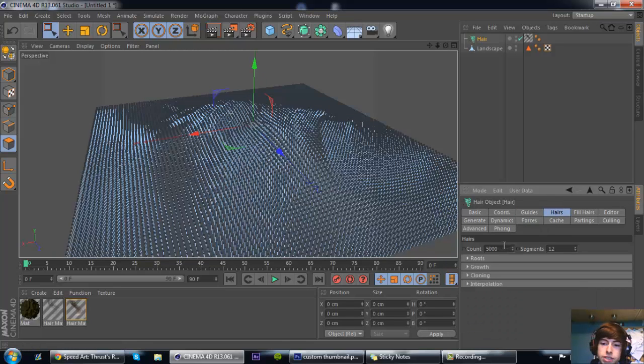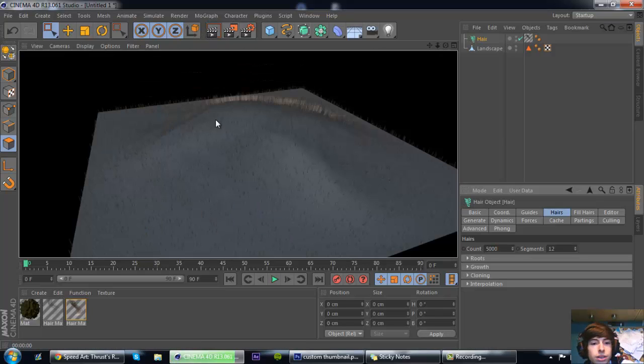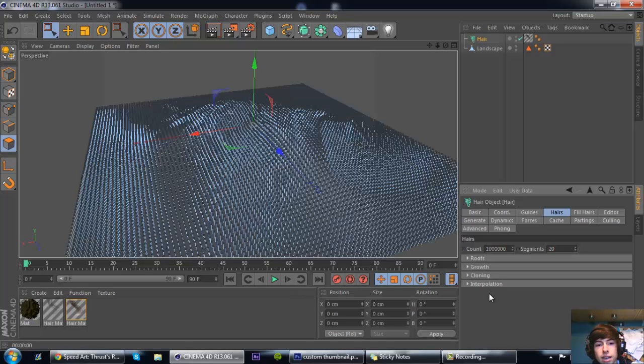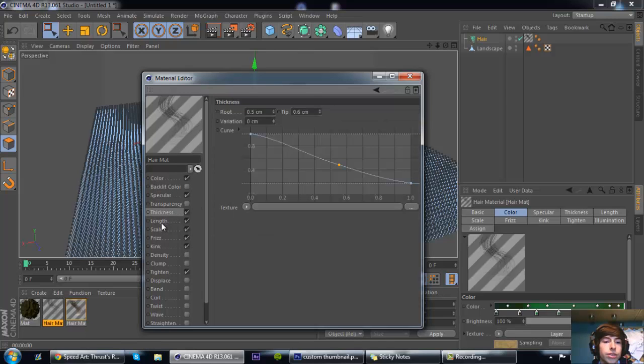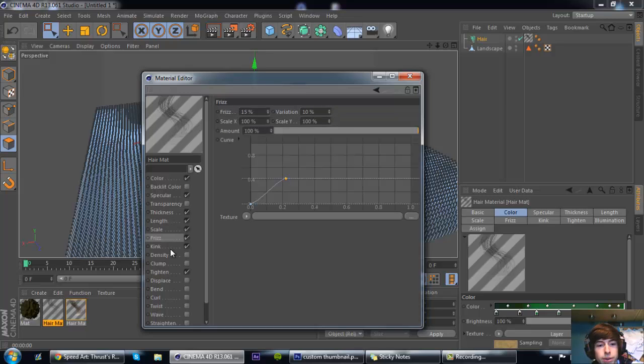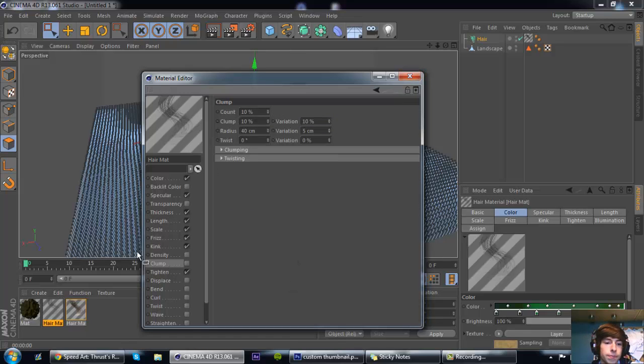Now we go over to hairs. Now this is not enough. If you render it right now, you can see that's not grass. So I usually do about 5 million. Or let's just start with 1 million. And we do about 20 segments. And right here, I'm just going to go down. This is the color, specular, thickness. Now these ramps, I'm going to include the material in a download, so you don't have to make this yourself. But if you're curious how I made this, I can do a tutorial on that as well.